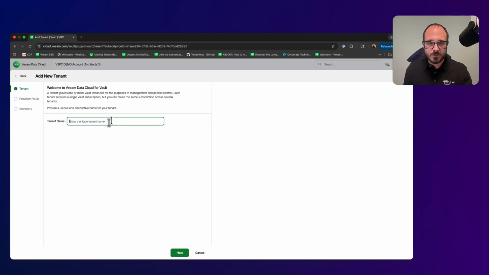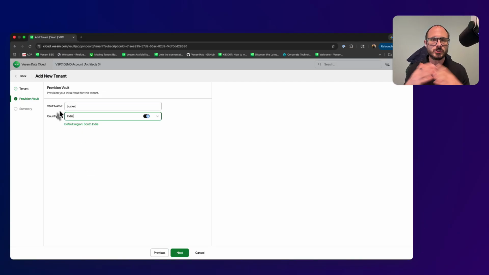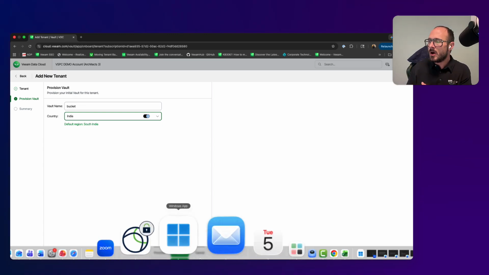And so here I'll put in a tenant name, and I will choose a name of my Vault bucket, call it bucket, and I'll choose a country, and that's it, right? Obviously, there's no retention. That's set up in the backup and replication. So there's some differences depending on the product, but this is the basic flow of onboarding.